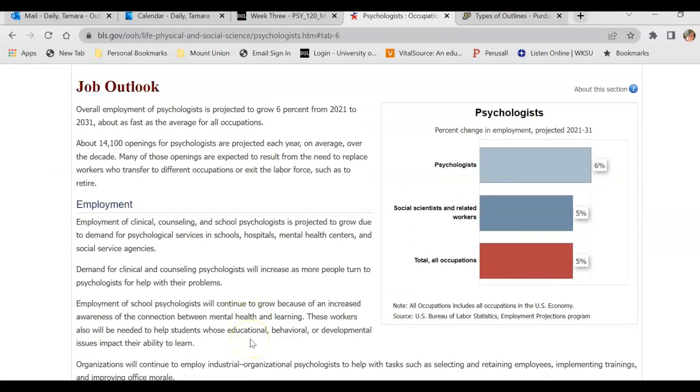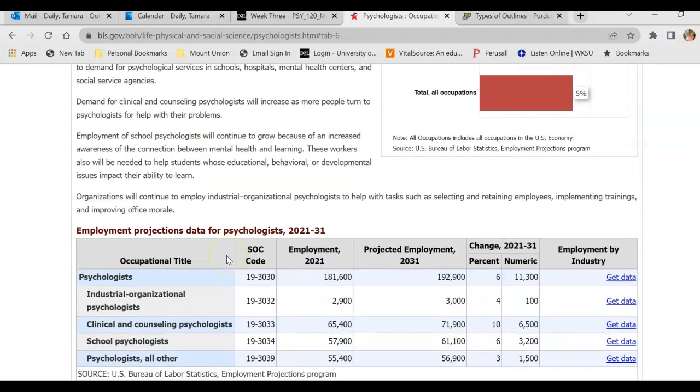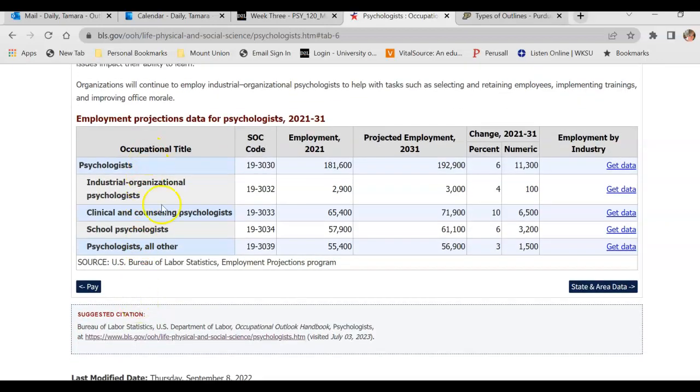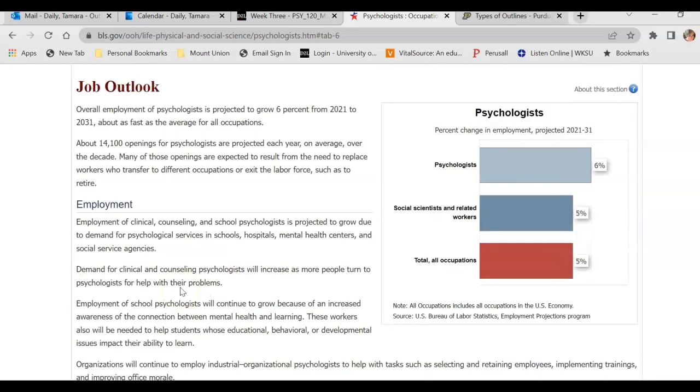Then the job outlook is designed to show you what the expectation is over the 10-year period from 2021 to 31, how fast is there expected to be growth. So in the case of psychologists, generally, so this is all kinds of psychologists, about a 6% growth is expected. And then they break it down. So like clinical and counseling psychologists are expected to grow more quickly than other kinds of psychologists that are included in this summary.